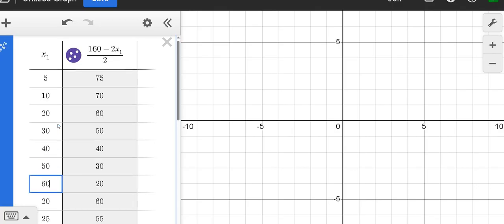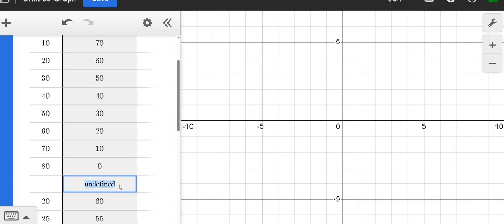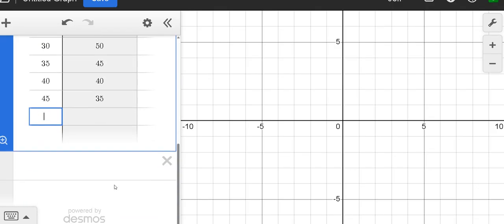I'm like, boy, I got a lot of these to do. 70. I'm going to stop here, because after this, they're going to start getting negative. You're using more than you have in terms of fence. So I can get rid of these. You're using too much fence at that point.